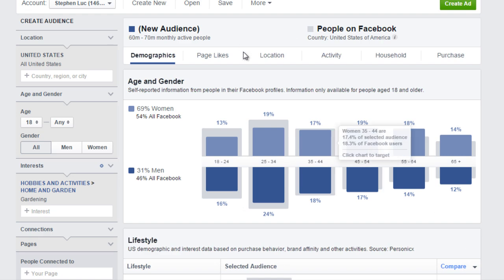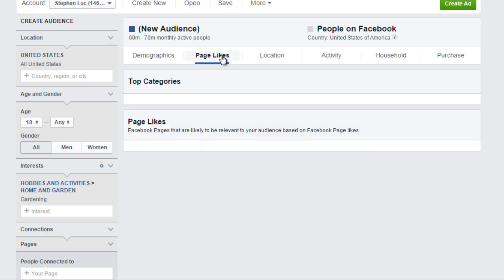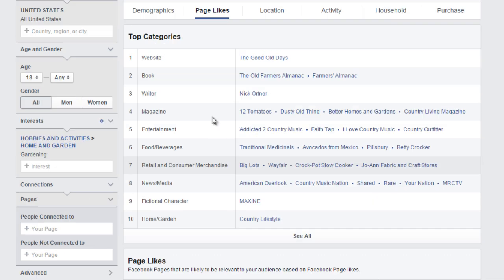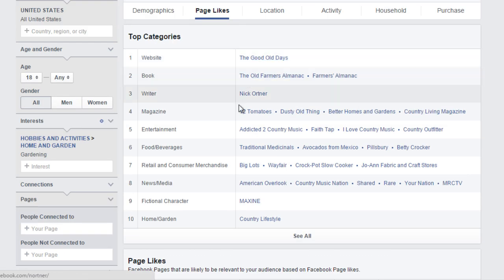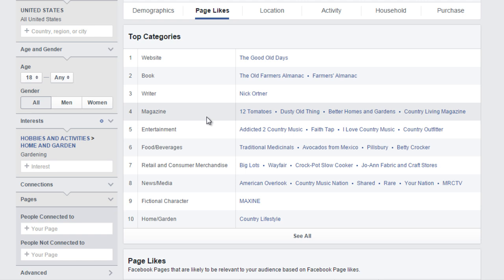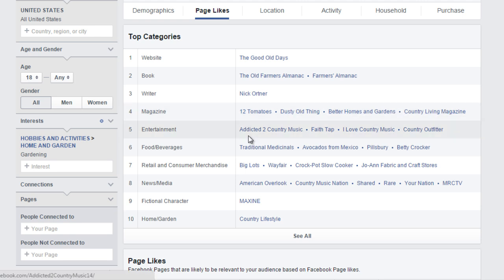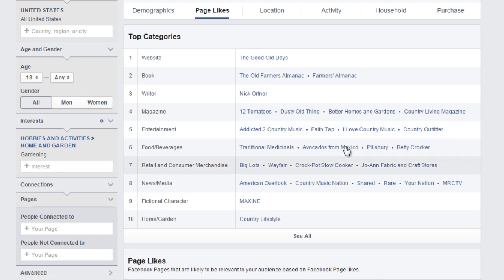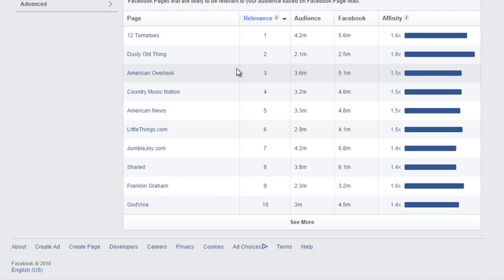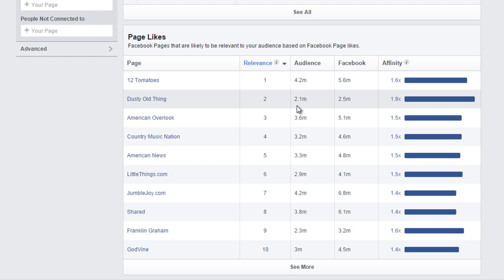And if we go back up here, we can say page likes. What do they like? What kind of pages on Facebook do they like? Website, books, writers, magazines. What kind of magazines are they reading? Better Homes and Gardens, entertainment, country music, food, beverages, news, media, fictional characters, home and garden. What kind of pages do they like?